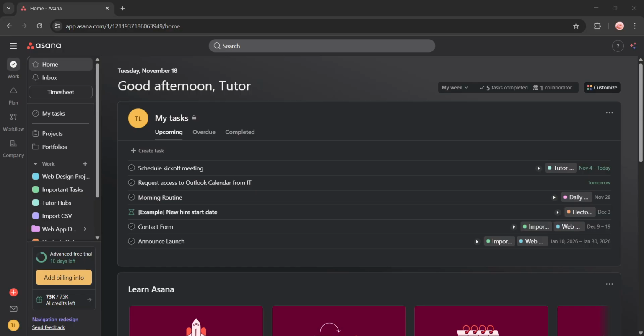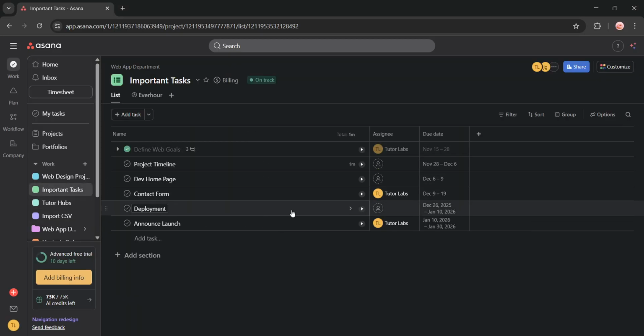First, head over to your Asana dashboard and select the project where you want to set up your recurring task. This could be any project you're managing, whether it's for your team, personal tasks, or a specific department. Once you're in the right project, look for the plus add task button to create a brand new task. Alternatively, if you already have a task you'd like to make recurring, simply open that existing task instead.